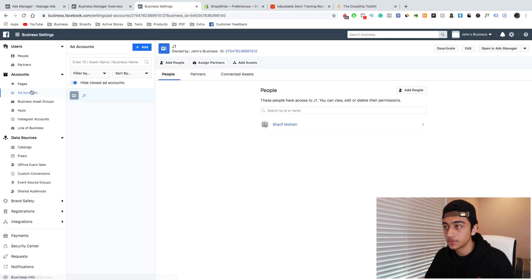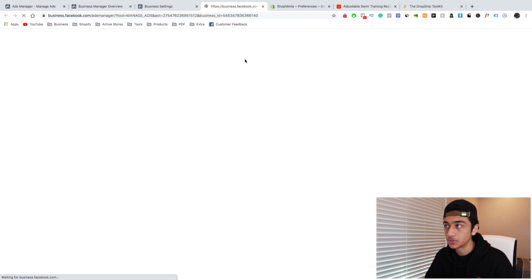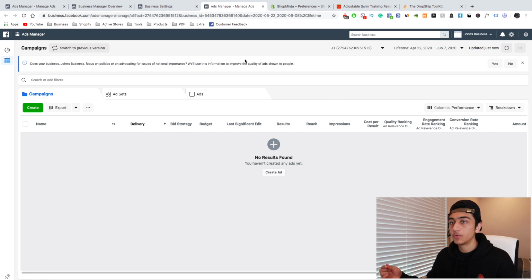So you're going to go into ad accounts and then open in ads manager. So the ads manager is sort of where you manage each specific ad account. So yeah, now once you're in here, you're going to see this message right here. If your business focuses on politics, I always click no because it doesn't. And then we are in the mainframe, baby.